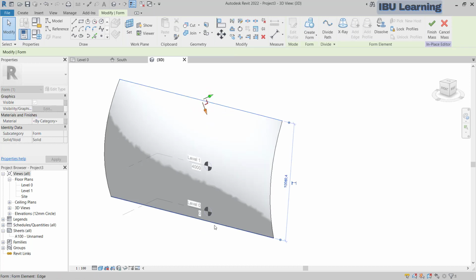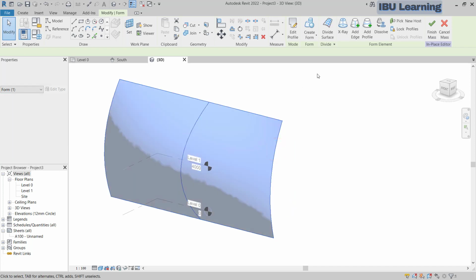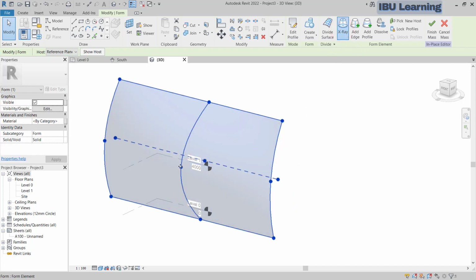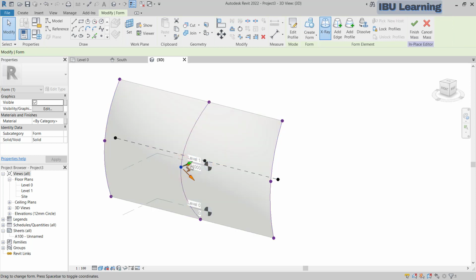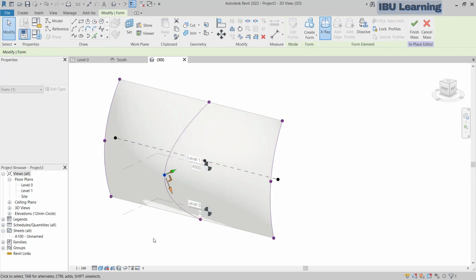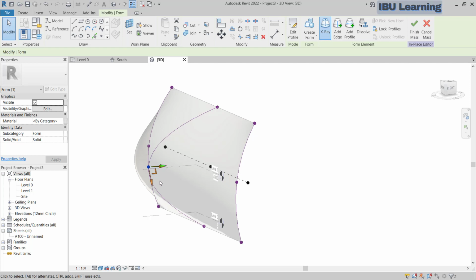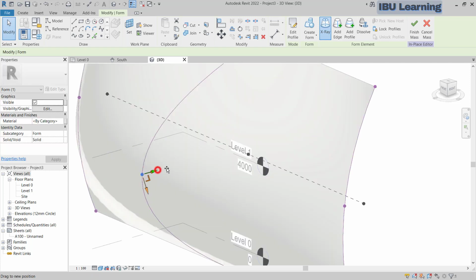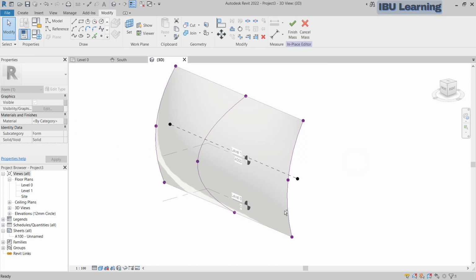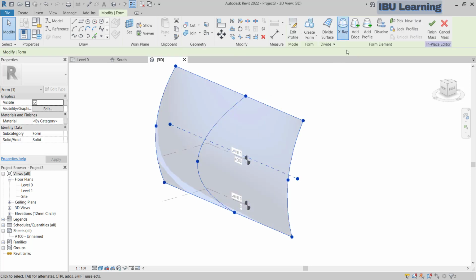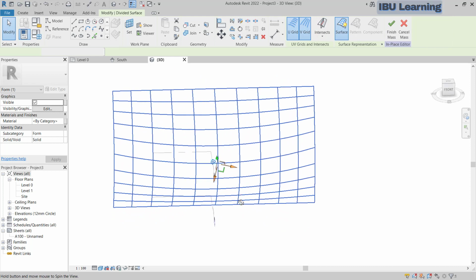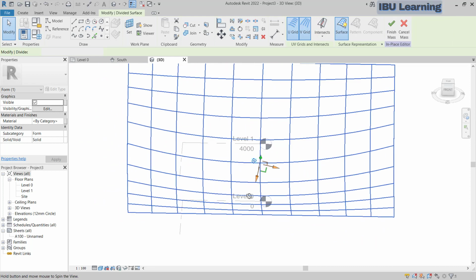Even you can move like this, or select this, go to X-ray mode, select the point and pull it. So I have something. Now it's okay. I will select all and turn off the X-ray mode. And now I will choose divide surface. Now you can see the surface is divided.